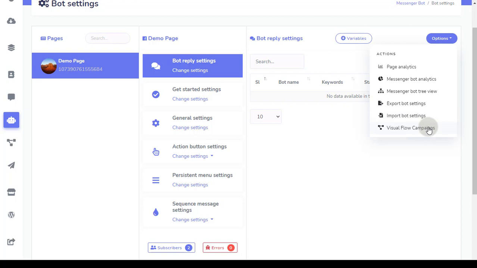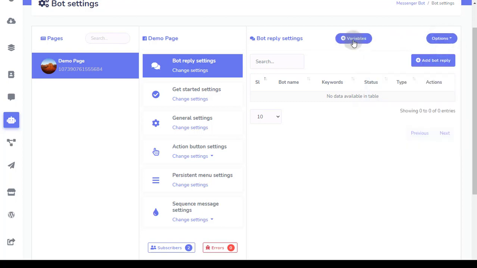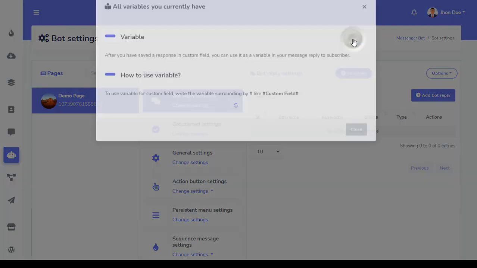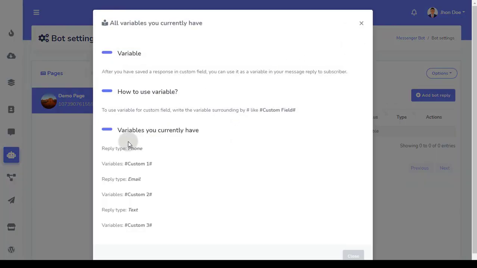The last option is the ability to open and access all the page's visual flow campaigns created with ChiefBot Visual Flow Builder. On the top middle of the right section, there is a button called Variables. This will display all the variables you currently have. After you saved a response in a custom field, you can use it as a variable in your message reply to the subscriber.